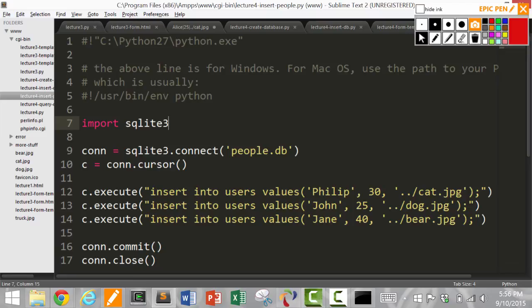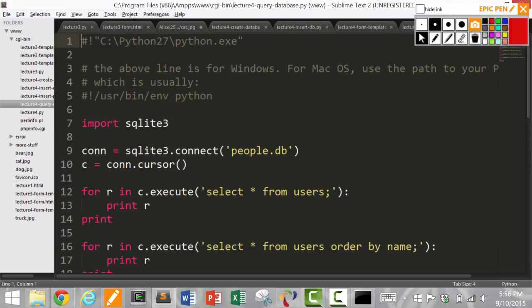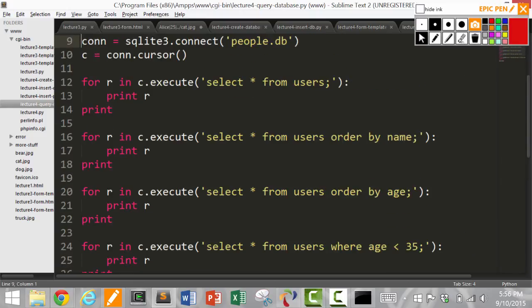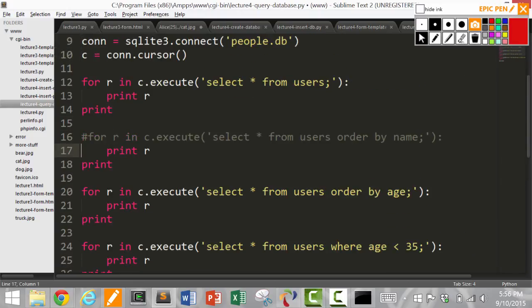So the third file is query. So you might think, okay, you put some data in the database. How do you actually get it out? How do you actually read it? And the way to read it, again, we're going to connect to the people database. Then what we're going to do is we're going to do these sorts of queries. I'm going to comment out all this stuff below first, so we don't need all of them.